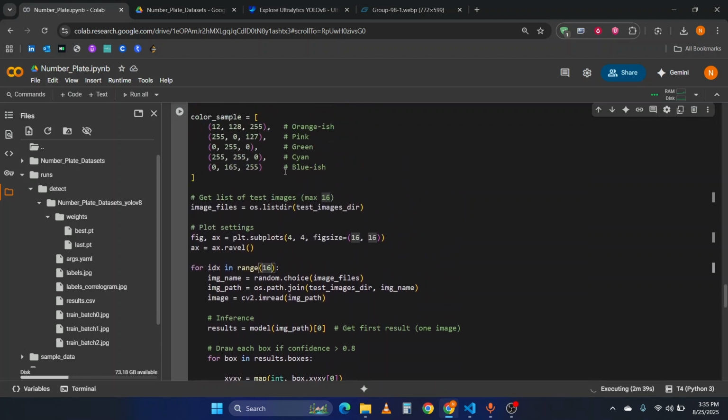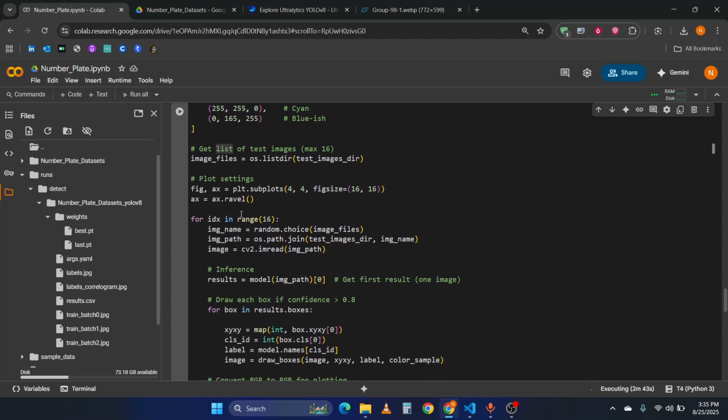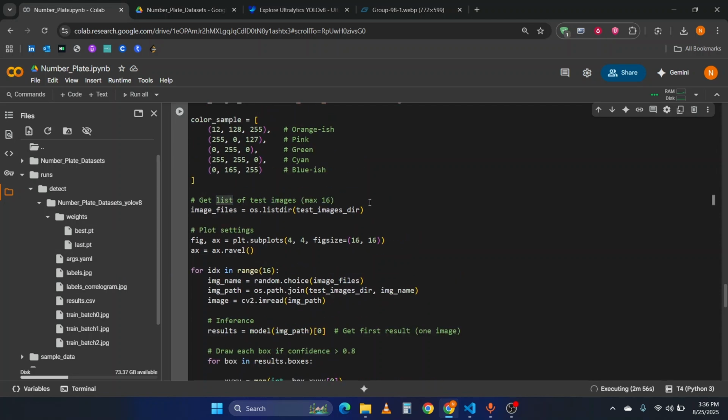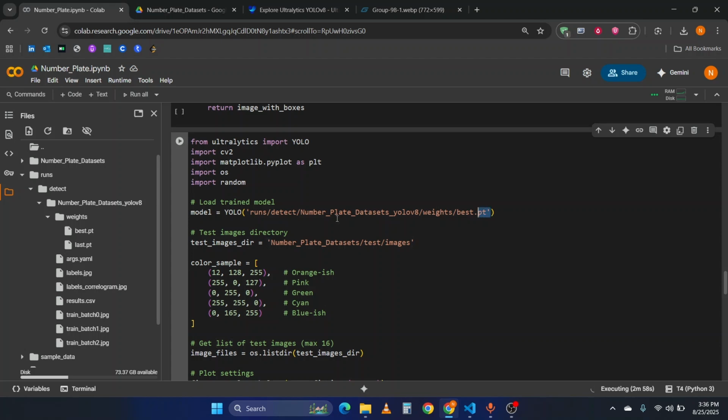Now we have to select a random image file from this image file list, and after that we have to create the path of that image file, so that we can easily read that particular image. Okay, see this best.pt and last.pt. We want best.pt, so that's why we have used this one.